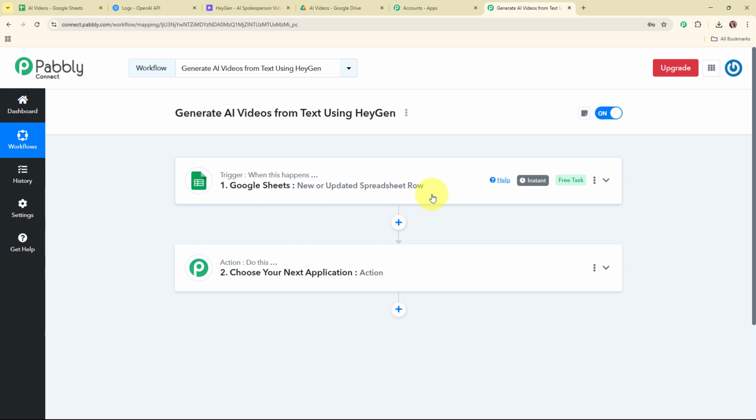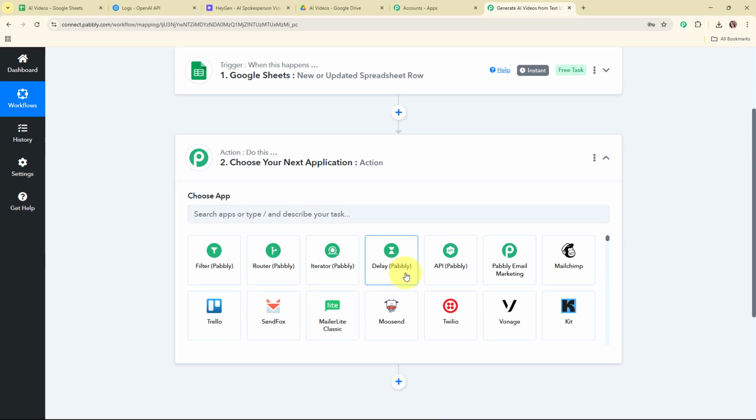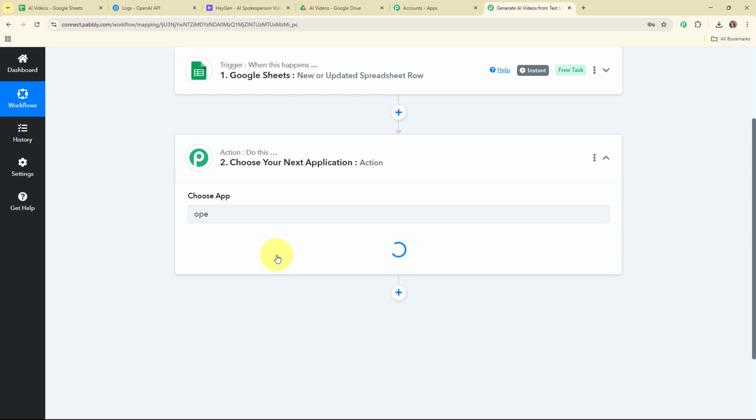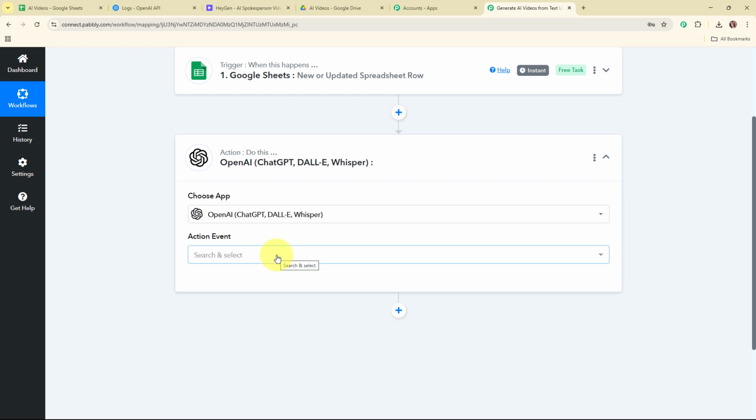So now for that, we are going to connect our OpenAI account with Pabbly Connect in this action step given over here. So here I'm going to select my action application as OpenAI. Basically, OpenAI is a company that develops advanced AI tools and models like ChatGPT. People use OpenAI to create content, write code, answer questions, and even generate creative ideas.